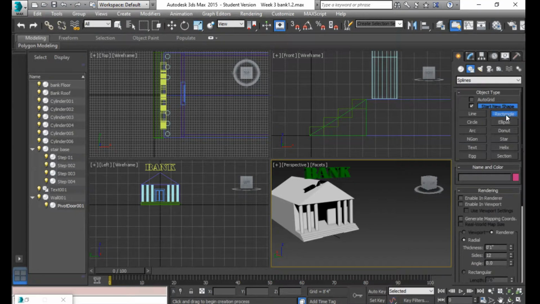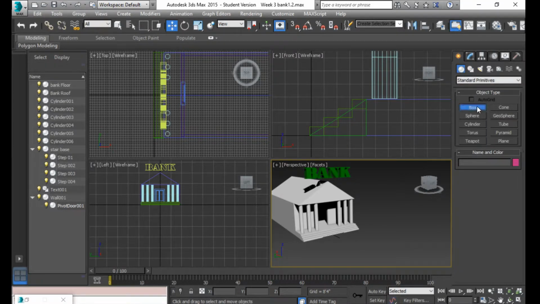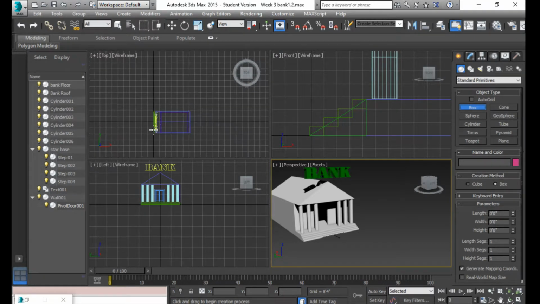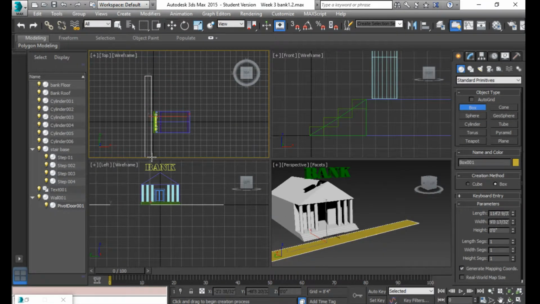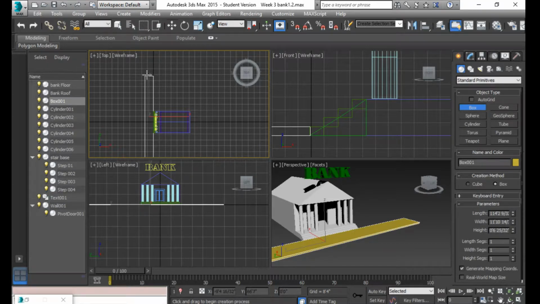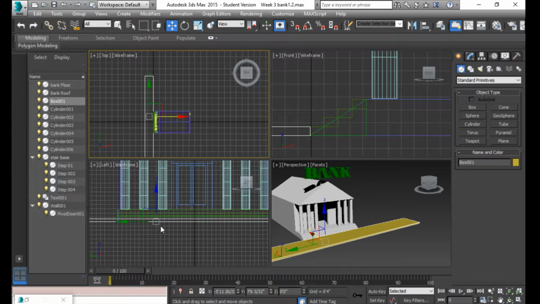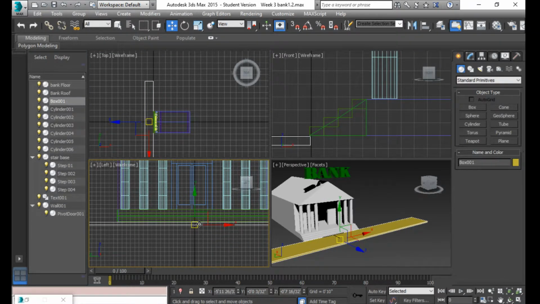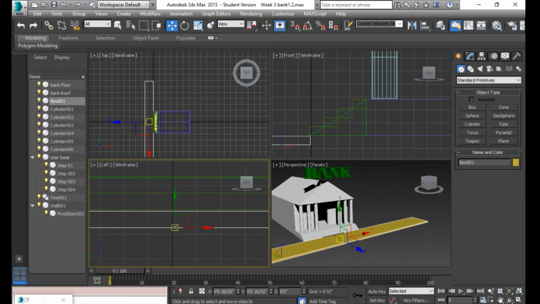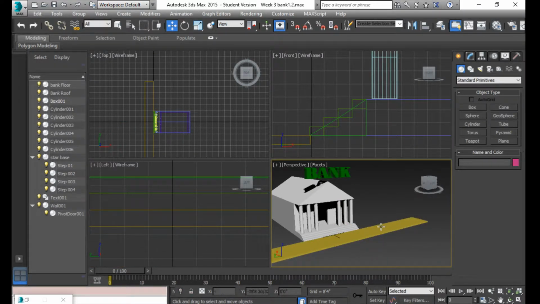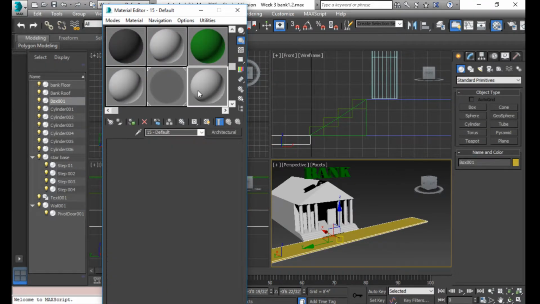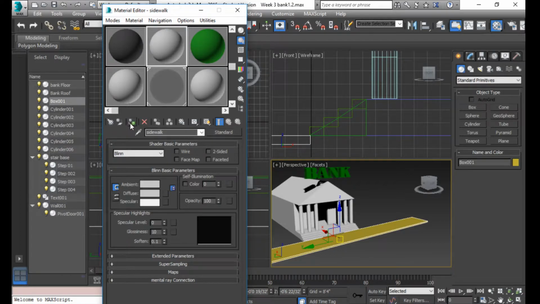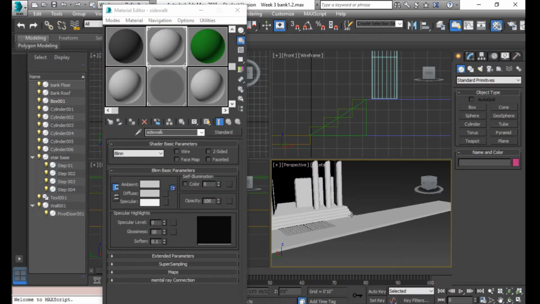Go back to create, make a box. Let's make a sidewalk out in front of the bank. It's a nice long sidewalk, just a little bit tall. Drag this over to the middle here, just so it's touching the bottom of the stair. Pretty convincing? I think so. Add a nice sidewalk color. Here I've made another color called sidewalk, which is almost the same color as the bank.